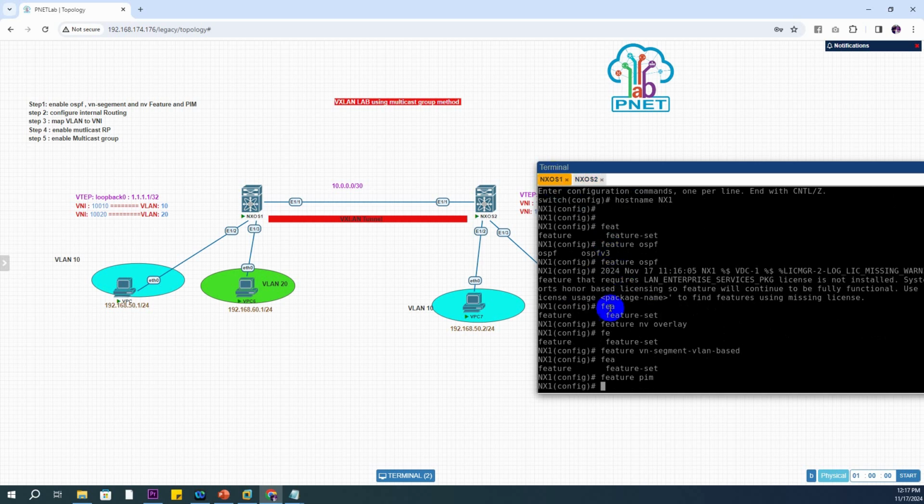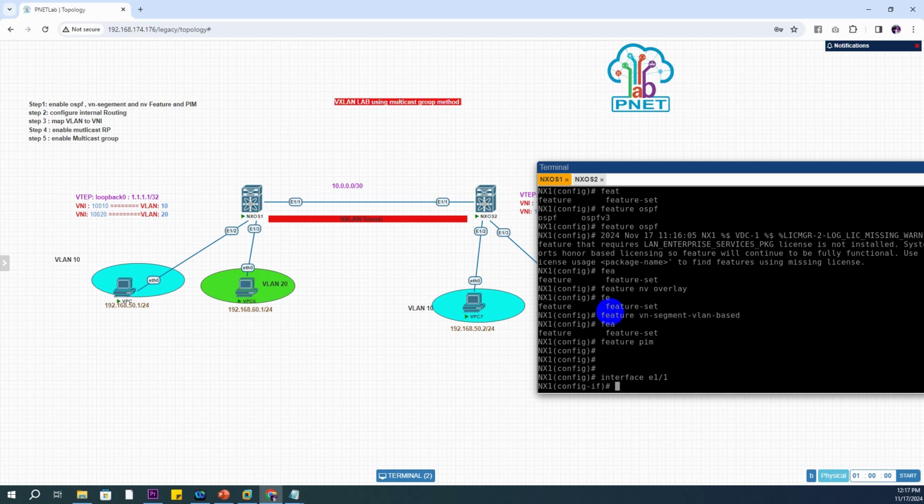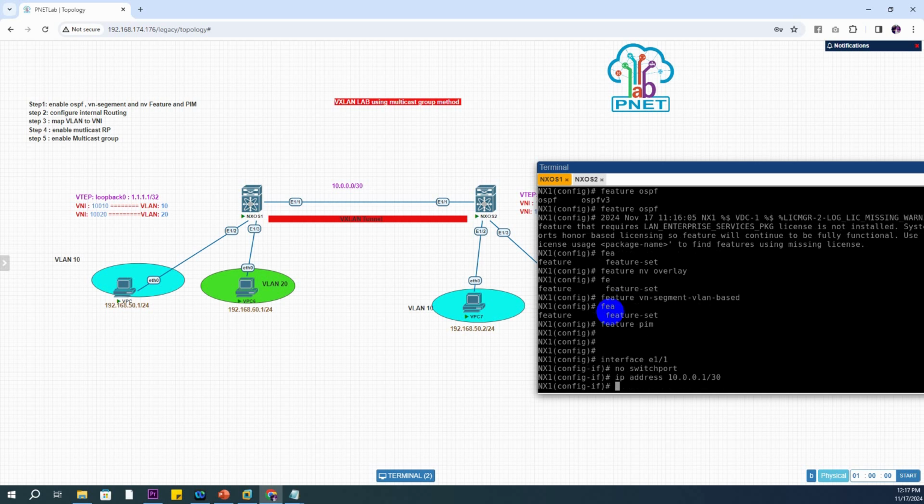Okay, good. So right now I need to configure the interfaces. I have interface 1/1, which is the layer 3 or routing interface. So I need to change it with no switchport, and I can now give it an IP address, 10.0.0.1/30. And also I need to configure OSPF here, so ip router ospf 1 area 0.